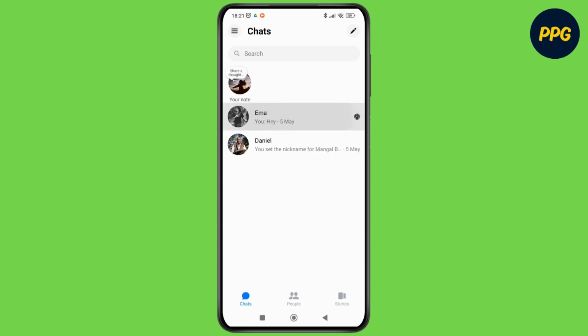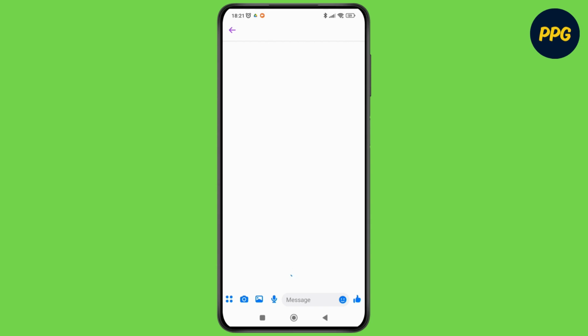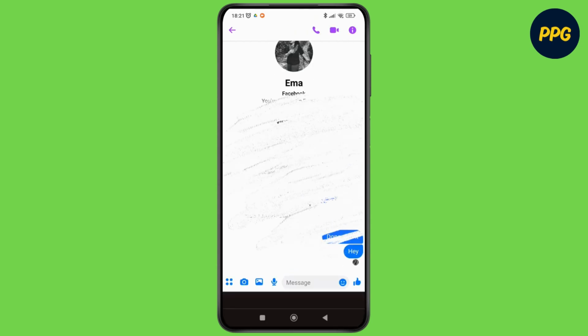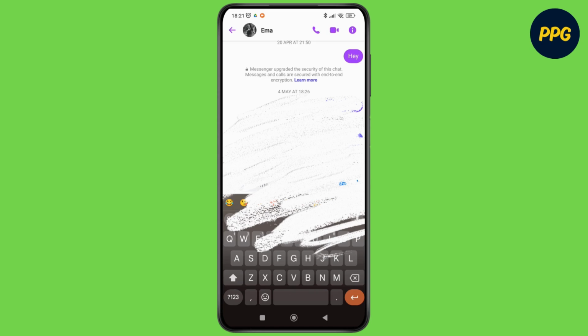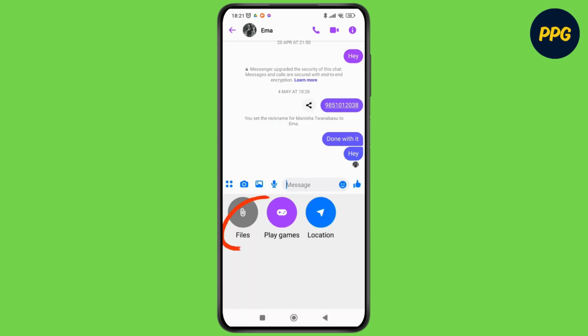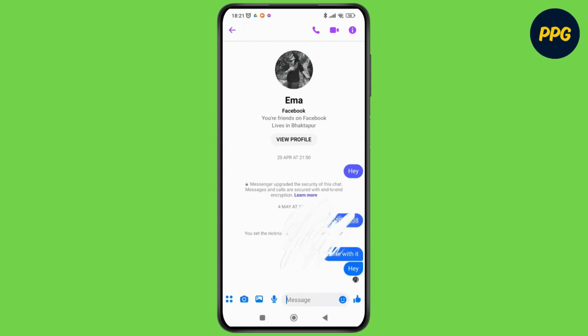Now I'm going to tap on the chat that I want to send the presentation or Microsoft PowerPoint file to. So here I'm selecting this profile. Then what I'm going to do is I'm going to tap on the four dotted line at the left corner of the screen. So just tap on that and you can see the option of files. Tap on that.